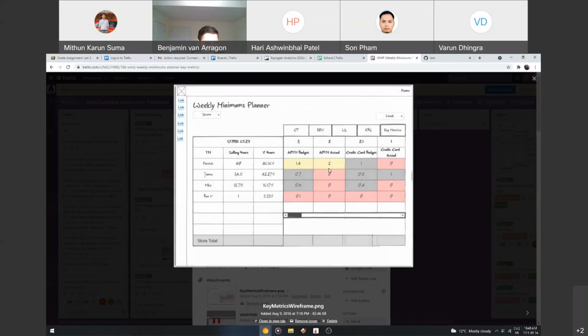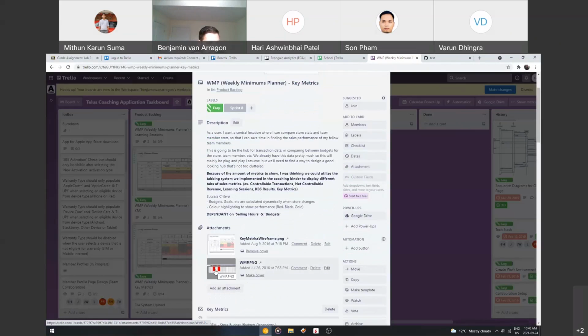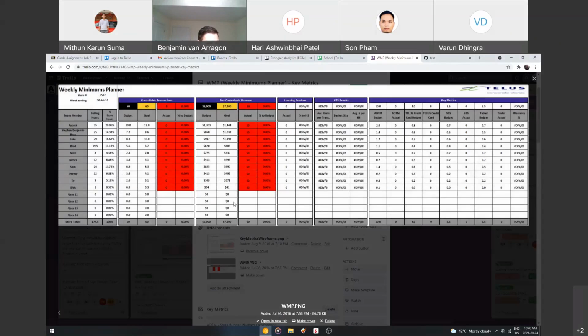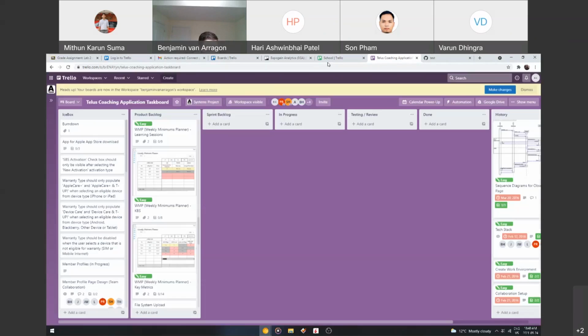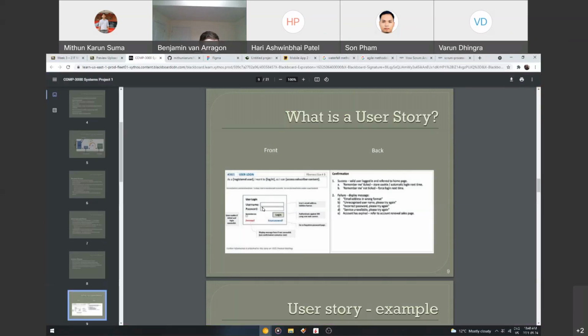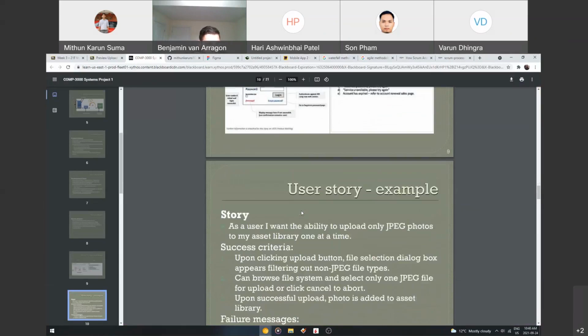So if I click this, I can see the key metrics wireframe, and I can see what it's supposed to look like. And we can see this was made on NinjaMock right here. It's got the links and etc. And then I can also click the WMP and see what it should actually look like. Okay, this is an example of the data coming from TELUS, the weekly minimums planner, and then this is what we want it to look like when we put it online. Cool? So each card should have a wireframe of what you're trying to do, the title, so this is called user login, the number, so this is user story 1, and then the success and failure criteria and a description of how it's supposed to work.